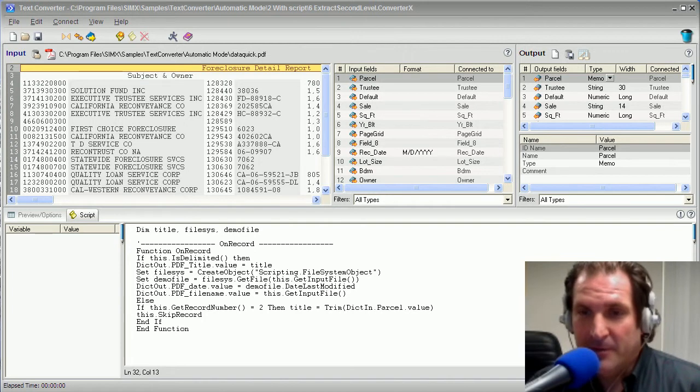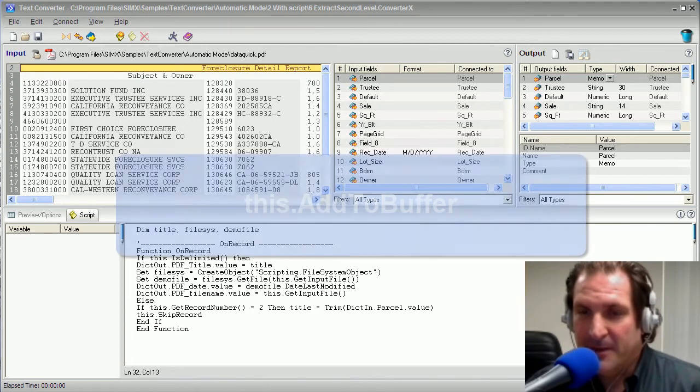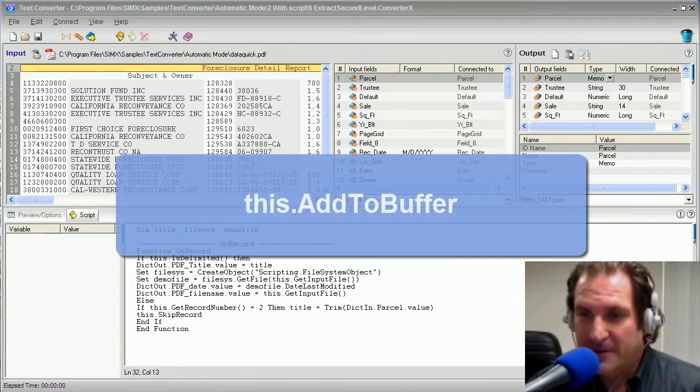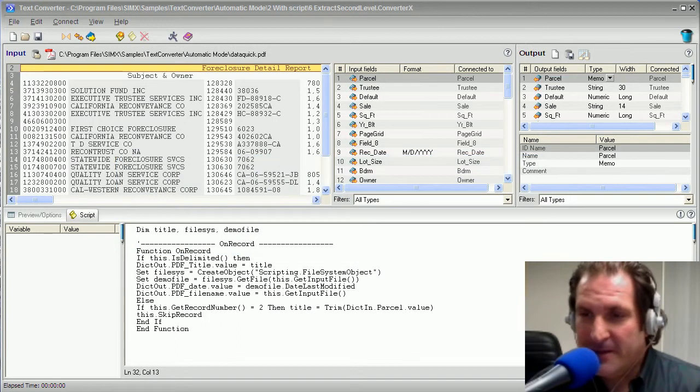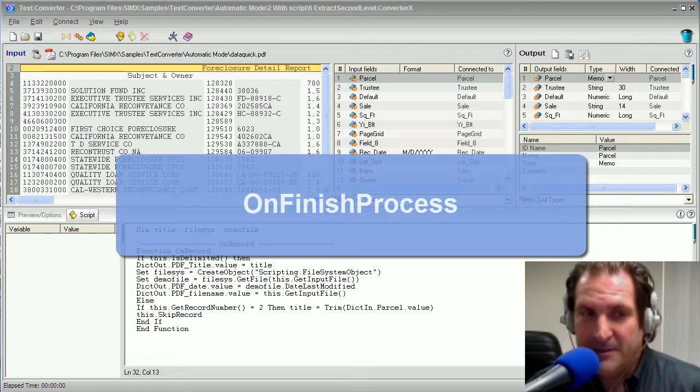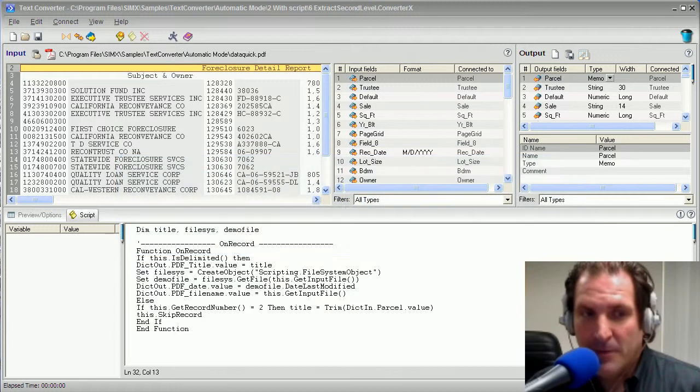By the time you extract the date value, all of the records have already been processed. In order to extract data that will be applied to all of the records from the end of a file, we'll have to put the delimited records into a buffer with TextConverter's AddToBuffer function, and then process them at the end of the run with the OnFinishProcess function. Open the sample project, Extract Second Level Data, and follow along with me.